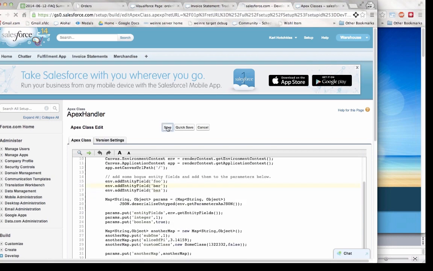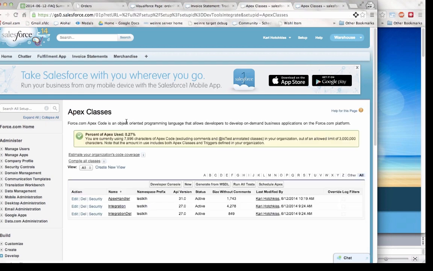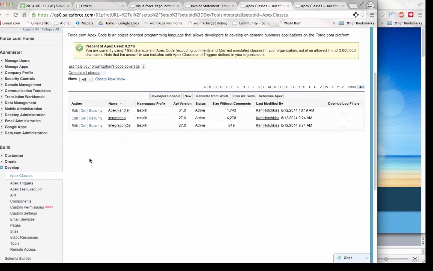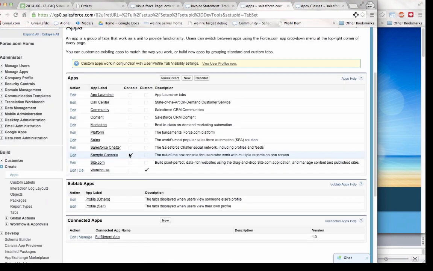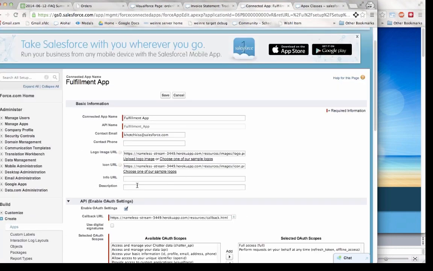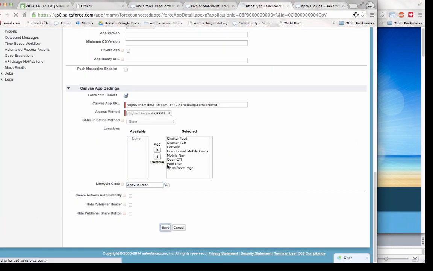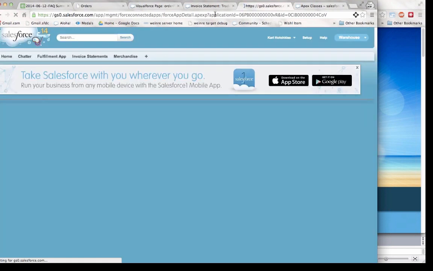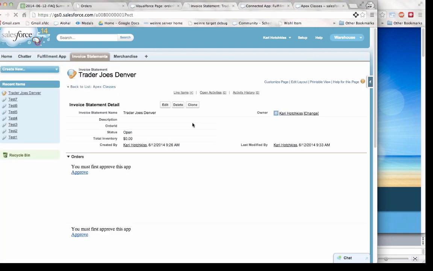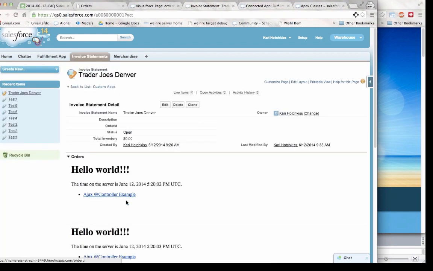Okay. You save that. And you go to the app. Edit it. We've added a new field way at the bottom here called Lifecycle class. Here's where I will add my Apex handler class. Save that. When I go back to my invoice statement and take a look at what's being displayed, I'm getting a different view here. This is the home page for my Canvas app, and it's a way to change the URL.